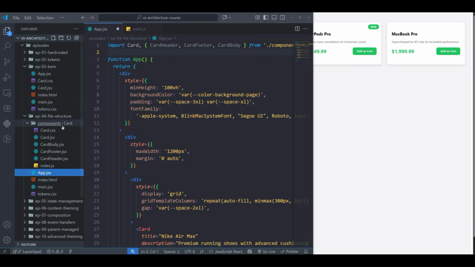So in this video, we have created the components folder, and we divided our card into subcomponents. Now if you look at this episode 4 code and episode 3, you can see there is a big difference, and you can clearly identify what is the body, header or footer of the card.